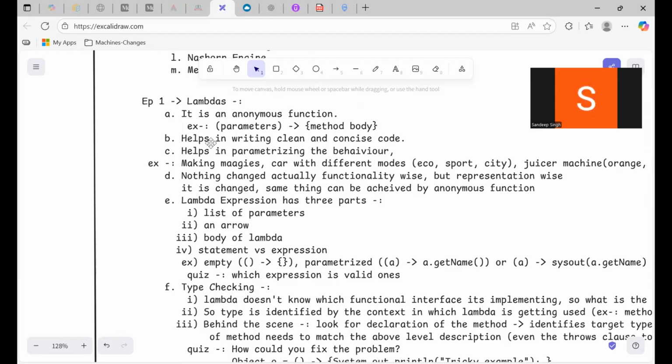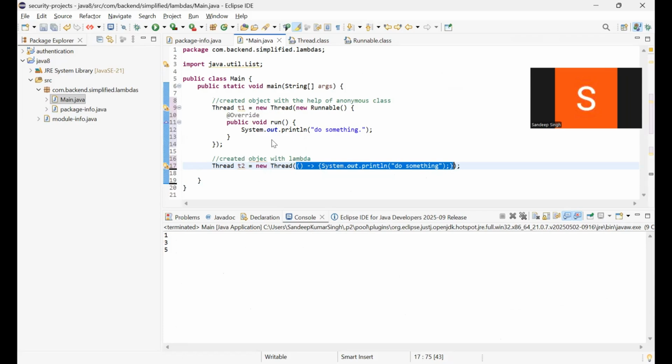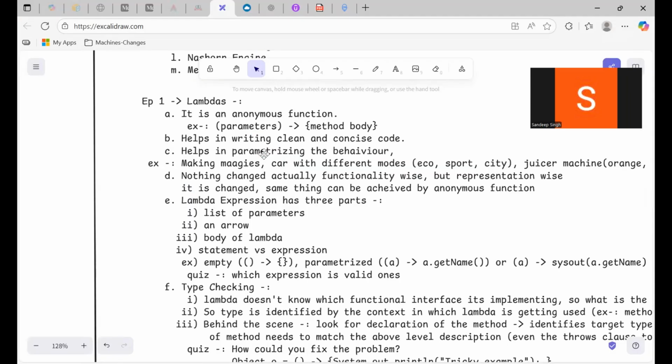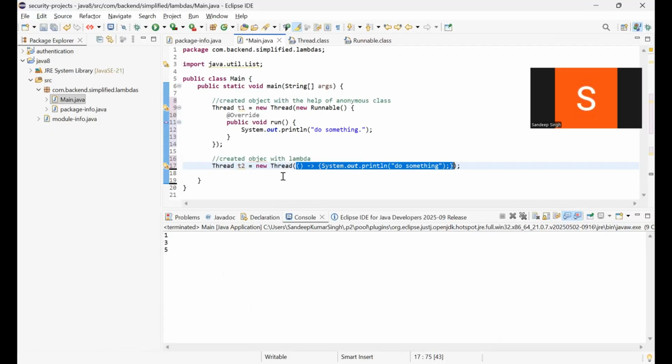Okay. Now, the first thing is anonymous function. We know it. Now, how it helps in writing clean and concise code, we just showed with an example. This is one of the examples; there are many more. Now, it helps in parameterizing the behavior. This is the important one.